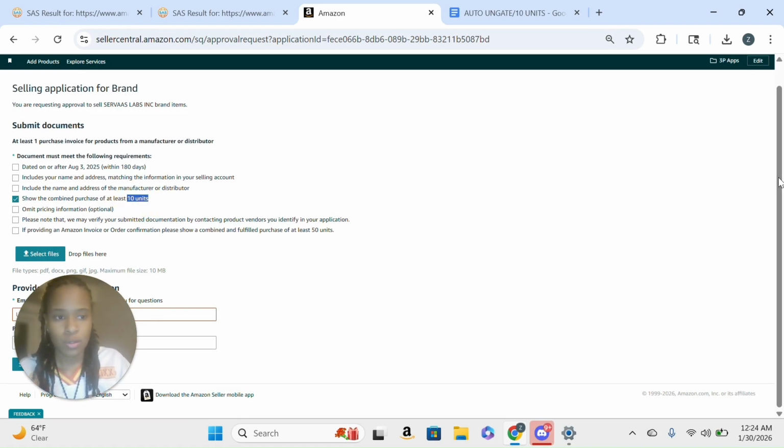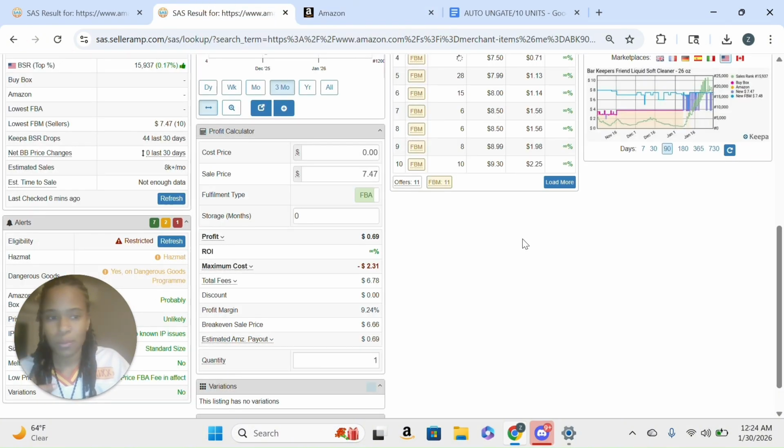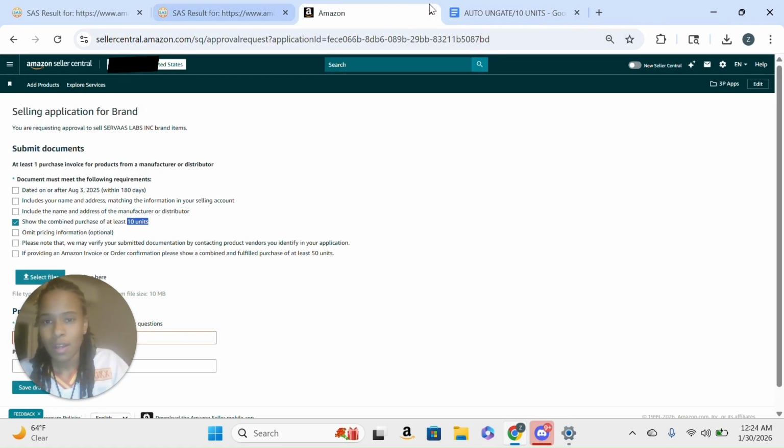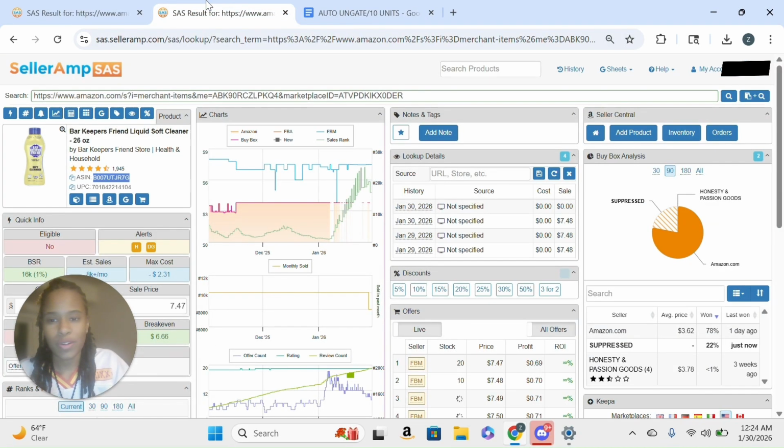Okay, so now what we're going to do is we're going to go back to the product, and all we're going to do is copy the ASIN, and we're going to go to our Google Doc, and we're going to put 10 units to get ungated. And so now we know that this product only requires 10 units to get ungated.